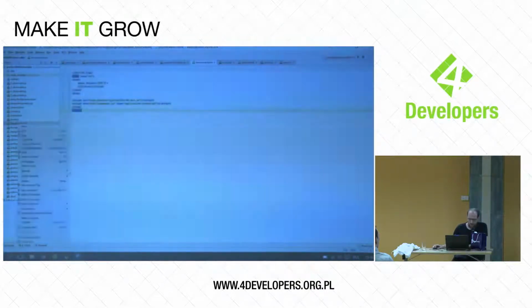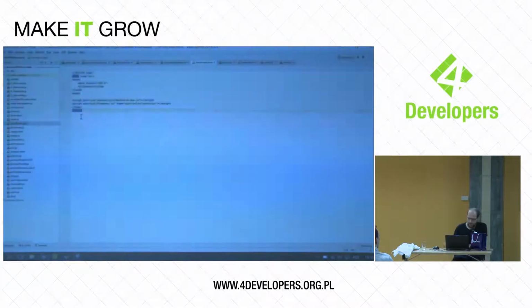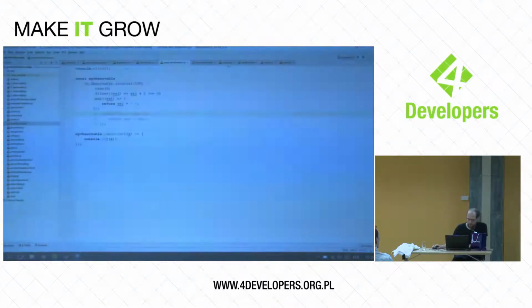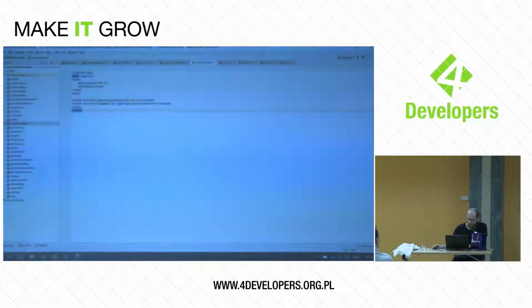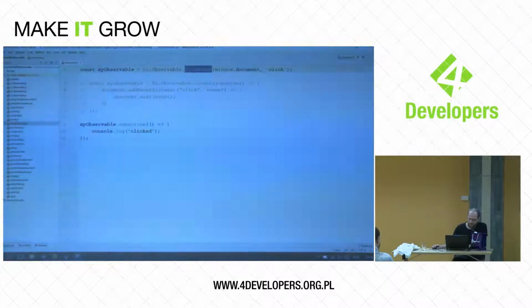Yeah, so let's run this code. And I click, and I click, and I click. Yeah, it's a sequence of clicks. Marvelous. So fromEvent is kind of a convenience method to create observables.